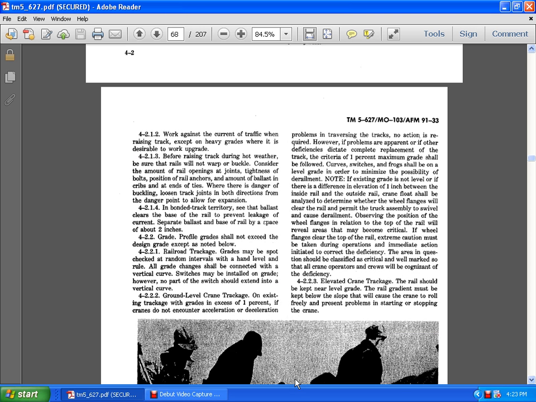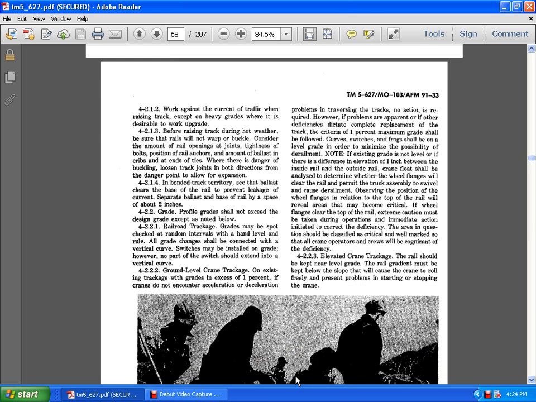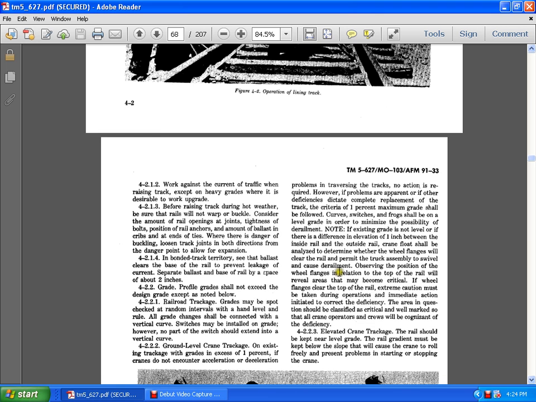Ground level crane trackage on existing trackage which is graded in excess of 1%: if cranes do not encounter acceleration and deceleration problems in transverse tracks, no action is required. However, if problems appear, or if other deficiencies dictate complete replacement of the track, the criteria of 1% maximum grade shall be followed. Curve switches and frogs shall be on level grade only, in order to minimize the possibility of derailment.